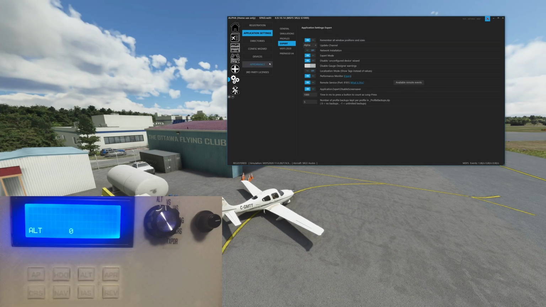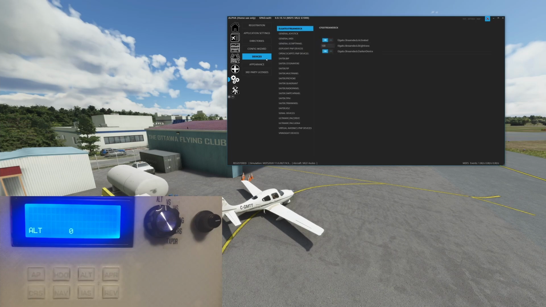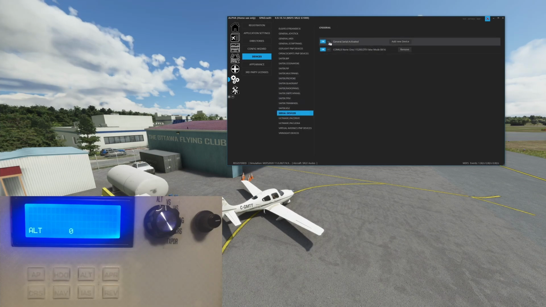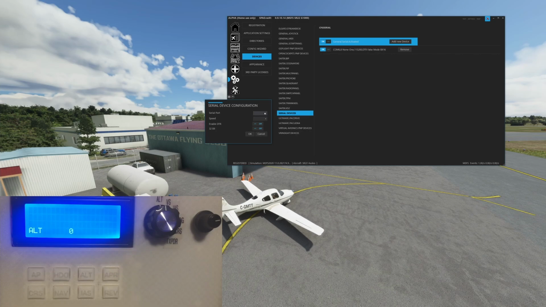For our serial devices, we need to head over to Devices. We're going to go into Serial Devices. And first we want to make sure it is enabled. Then we're going to hit Add New Device. And you can see I've already got mine on COM 6. So effectively you click on it and pick from those available COM ports. And again, that's why we wanted to write it down, to know which one it is.